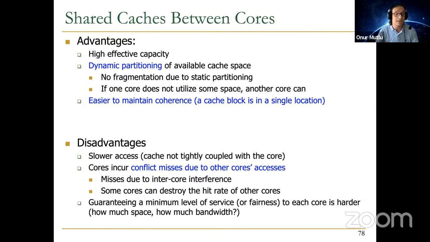And of course, guaranteeing a minimum level of service or fairness to each thread or each core is harder now. How much space do you allocate to each core? How much bandwidth do you allocate? How do you design a partitionable cache? These are all good questions to ask.